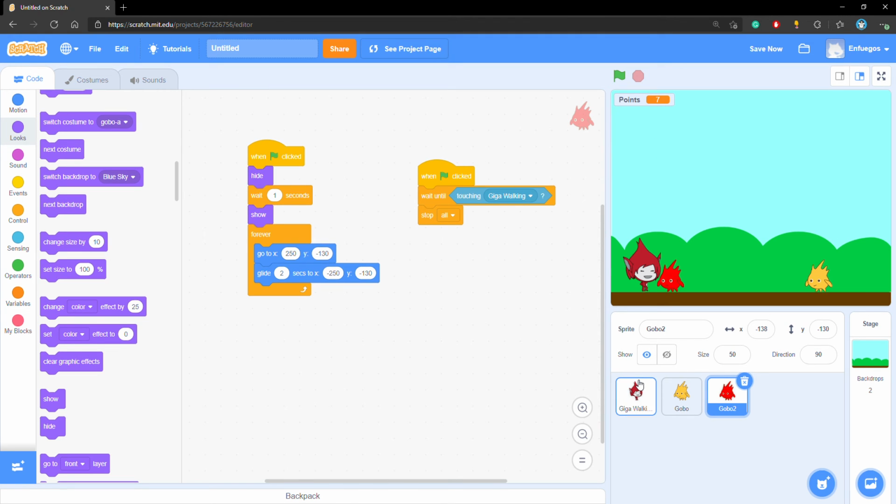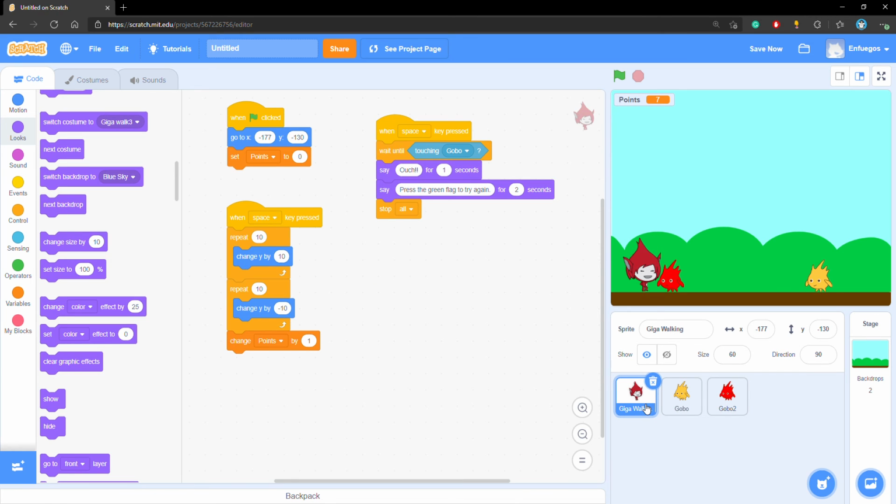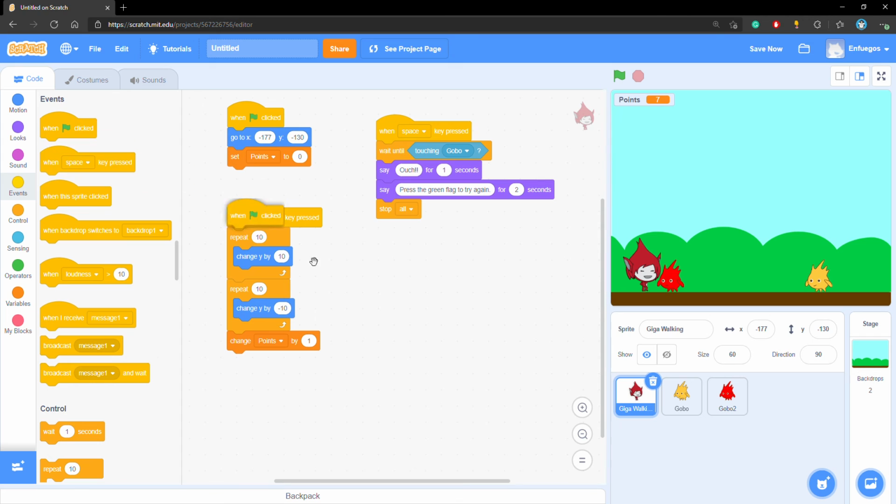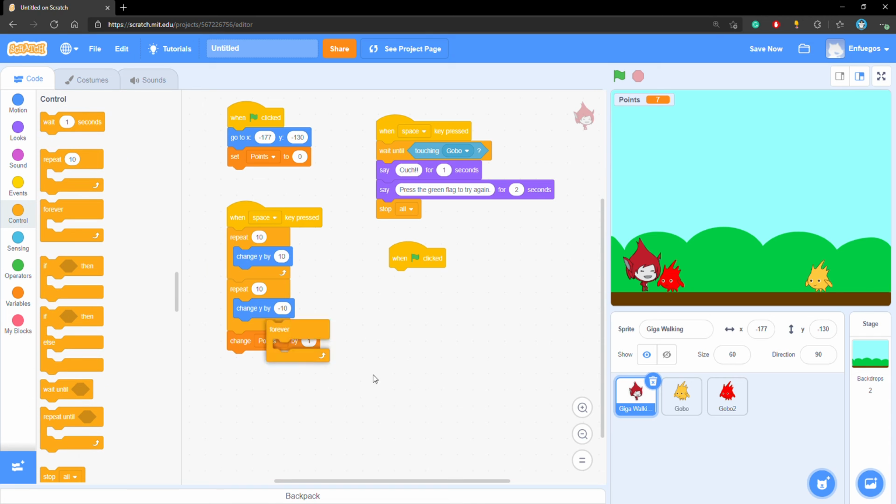So now we want to create a message. So every time my character jumps over the obstacle, if I get to a certain amount of points, I want it to say a message. So let's click on our character. So let's go to where it says events. When green flag is clicked, we're going to select the one that says forever. We need to repeat this message forever.